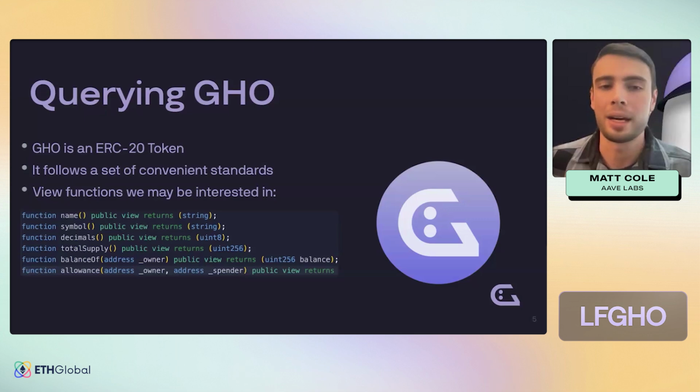And that means that applications, data applications, and protocols can all interact with them in a similar way, because they have the same set of functions. So Go is a superset of an ERC20 token, right? It has a lot more functionality than a basic ERC20 token, but it does also have this common set of functions that we can use to query data from.